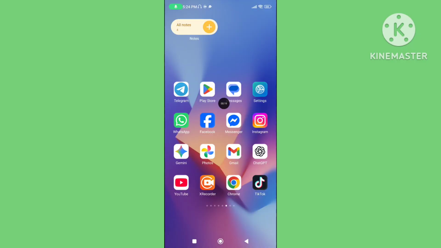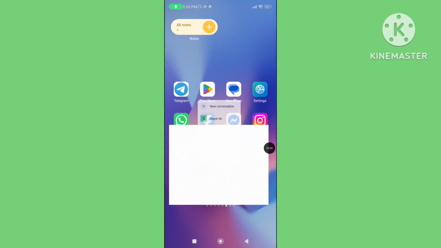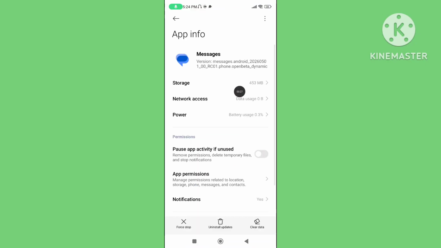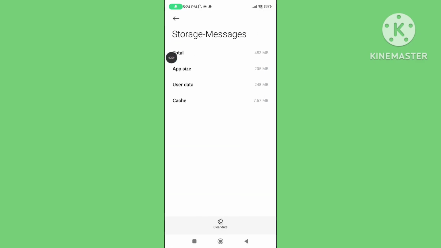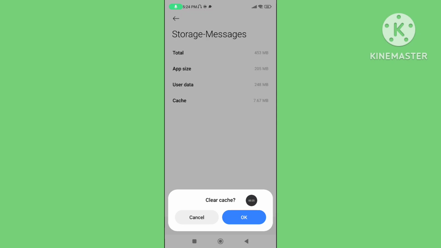Step 1. Long press or long tap the Google Messages application. Go to App Info. Click on Storage. Again click on Clear Data. Tap on Clear Cache Data.